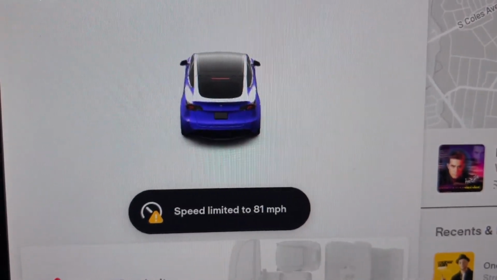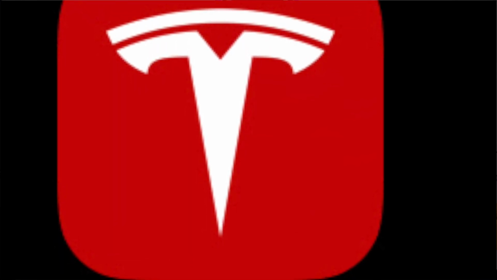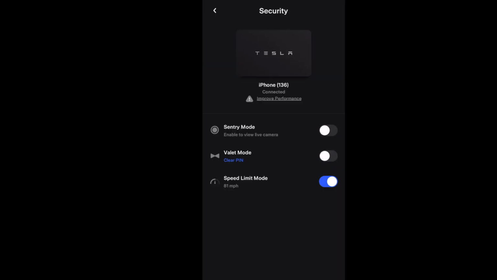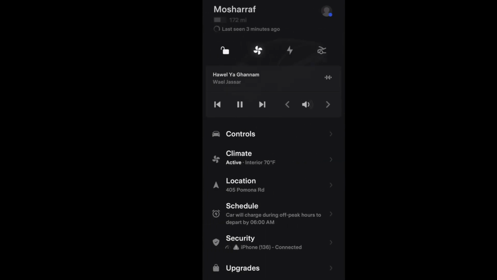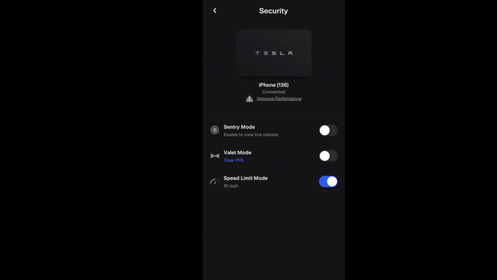You just have to go to your Tesla mobile app. So go to your Tesla app and then go to Security. Once you go to Security, you can see the speed limit mode sign on. So you can turn it off easily. So now you can see it's on, and I'm going to show you how to turn it off.